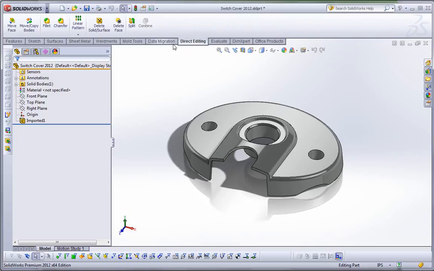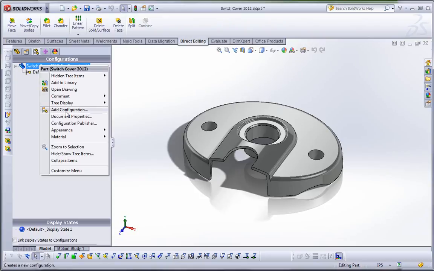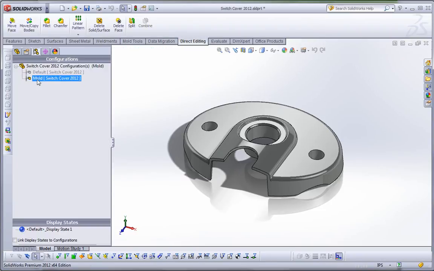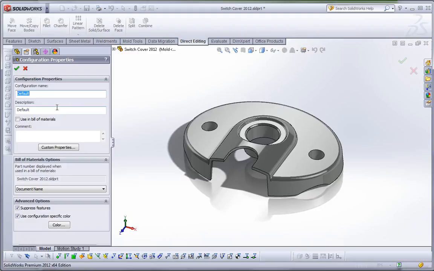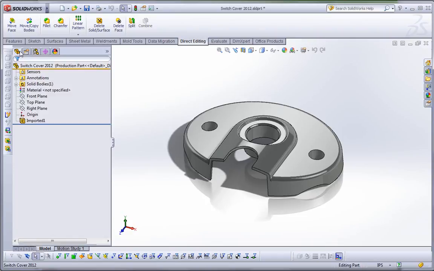So as far as the mold design goes, let's go ahead and create a configuration, and we're going to call this mold design, or let's call this mold. And this is going to be the configuration that is going to contain all of our different mold features, and then we'll rename the default to maybe production part. For the purposes of this webcast, we're not going to worry about assigning a material, but just in keeping with standard mold practices, we got the production part.